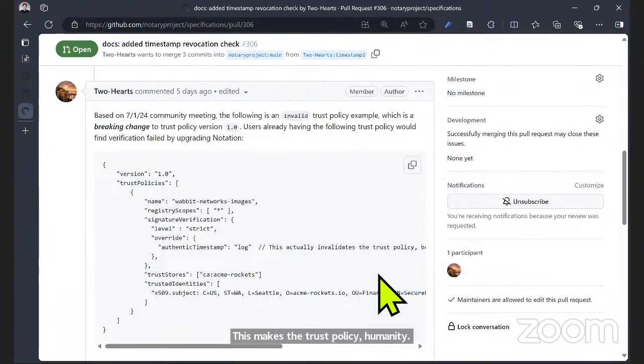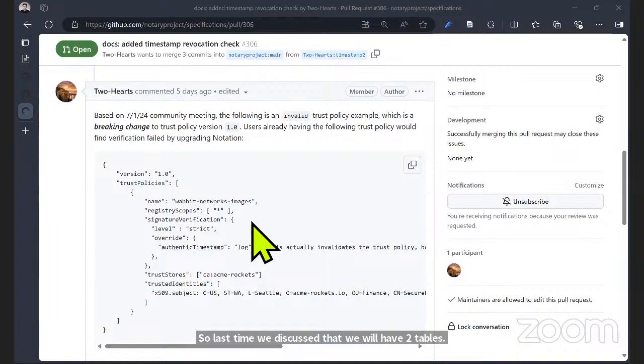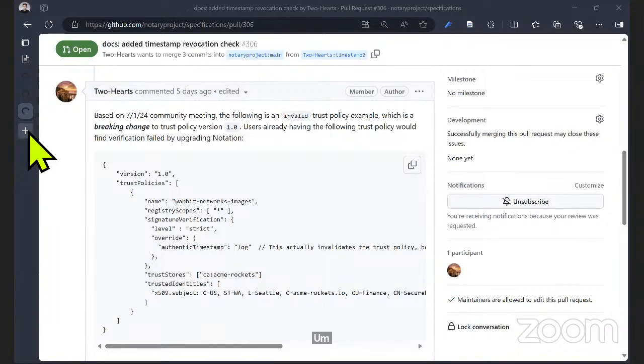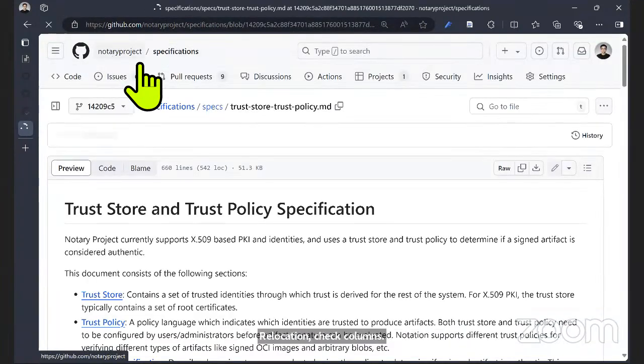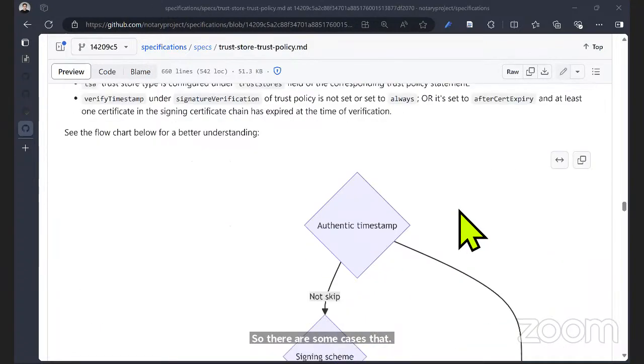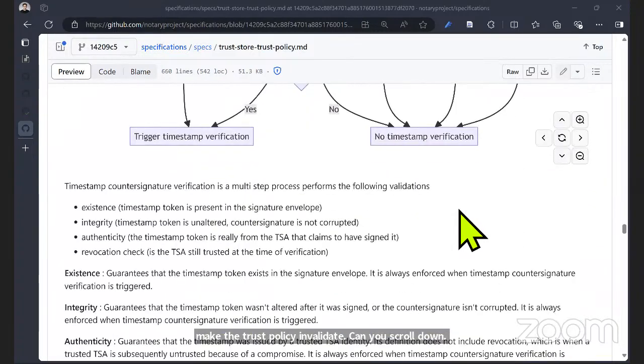Sorry, just to clarify, if it becomes a top level field, not the subfield, it governs the revocation itself, right? It's not governed by authentic timestamp. Yi, can you open this link? I've pasted it in the chat. Last time we discussed that we will have two tables. The new table is about the relationship between the authentic timestamp and timestamp revocation check columns. There are some cases where the combination of the values of these two fields will make the trust policy invalid. Can you scroll down? There's a new table.